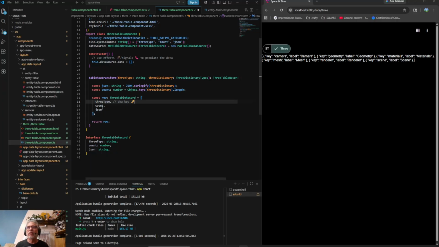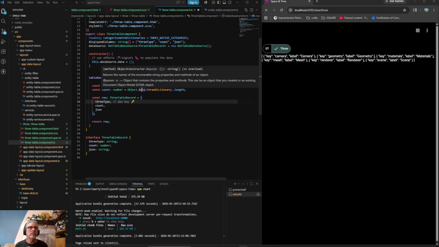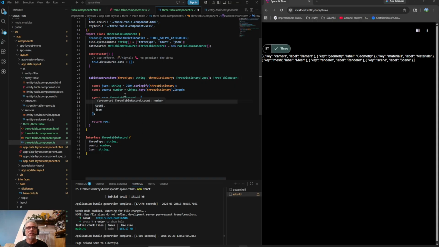And then a count, which is just the number of records in the dictionary, basically the number of keys, and then the actual JSON stringified. And so that is what we're going to do. And oh, it looks like okay, I have it all set up because the type gets passed in and then it gets that. Yeah, so it looks like that whole table row is done.